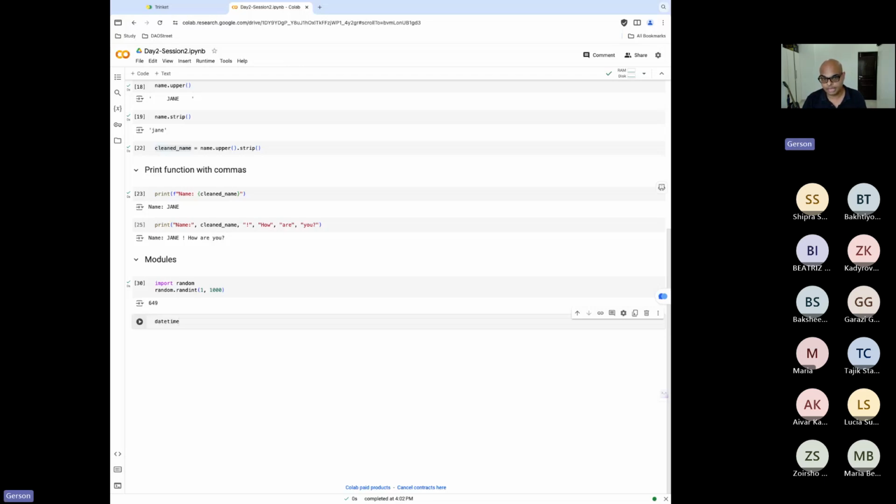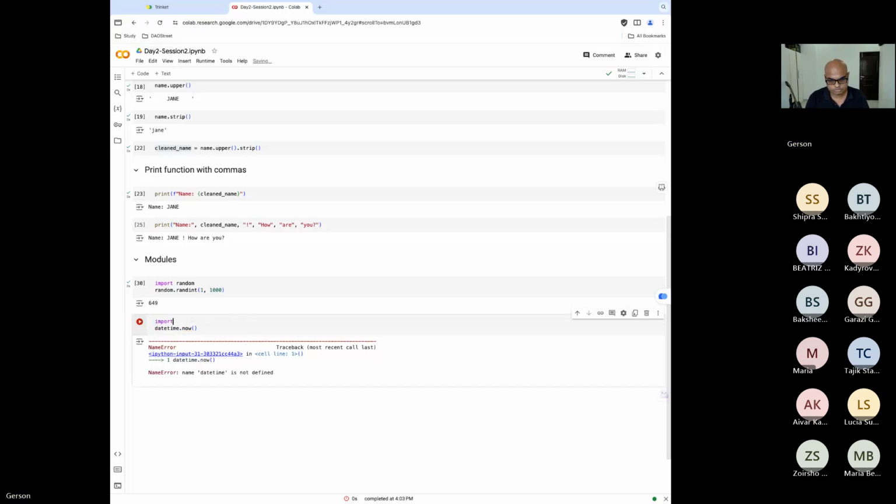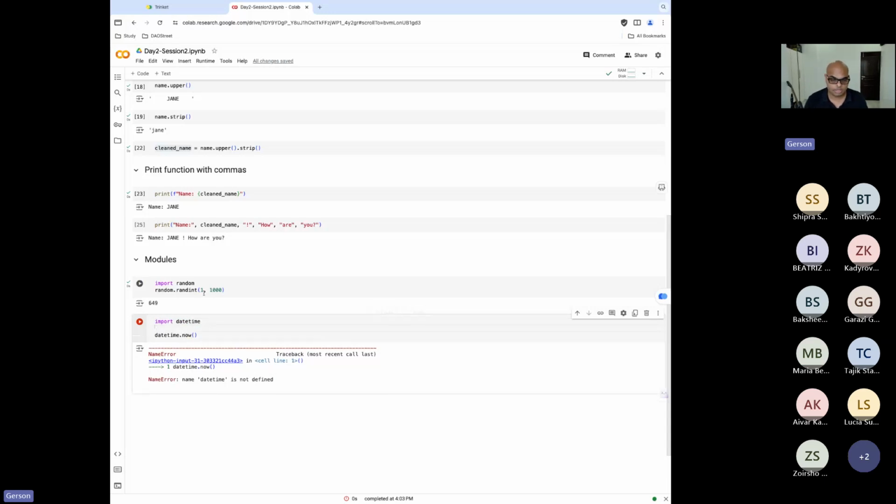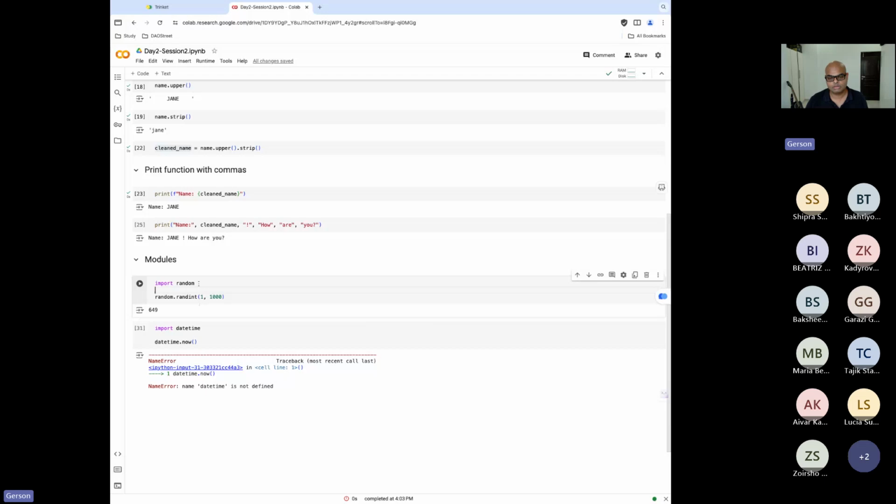So there's something called datetime, and within that, there's a function called now: datetime dot now. If I run that, it's going to throw an error saying it doesn't know what datetime is, because it hasn't been trained on datetime. So before we do that, we have to import datetime. Now datetime is bigger than random. Think of random as just a small bookshelf, it's only random, but datetime has a lot more things. It has information about time zones, and lots of other things as well.